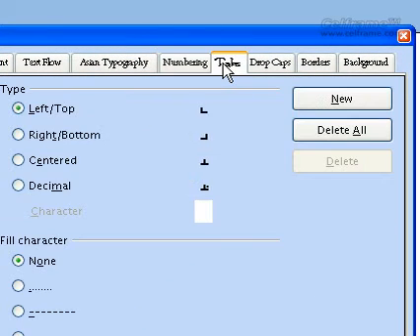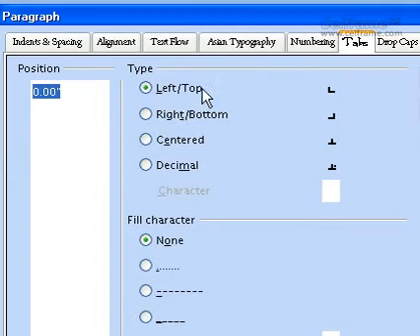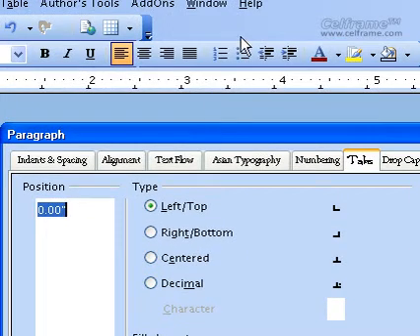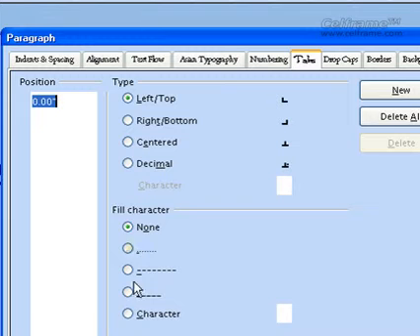Next is the tabs. The position in which you want your tabs to be in, either left, top, right, bottom, center or decimal. You can fill in the character as well. Choose the characters in which you want to fill in. Or you can put in a new one or delete whichever you have chosen or put in.